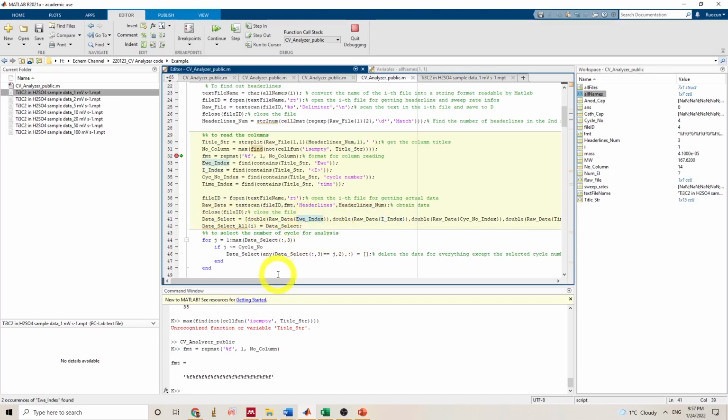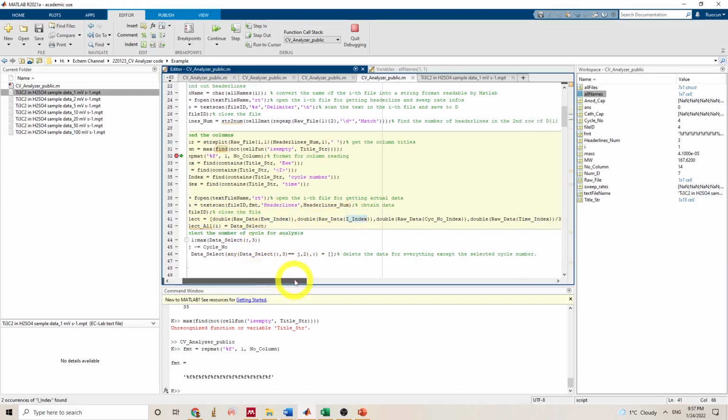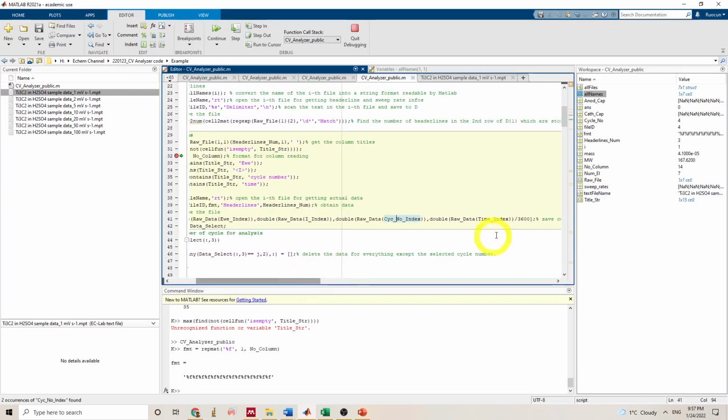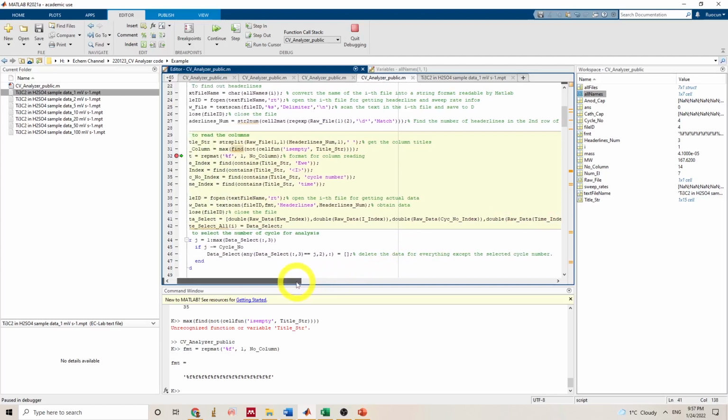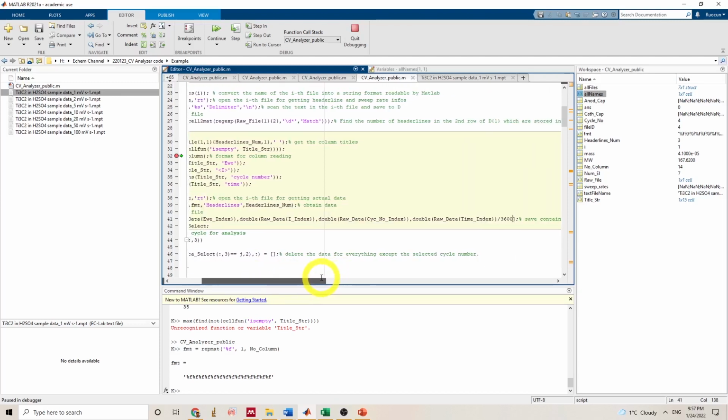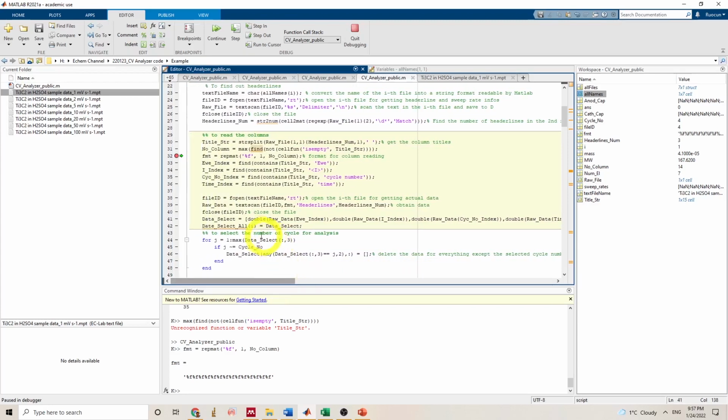So here we have potential, index for current, for cycle number, and time. Notice that I divided this by 3600 because typically we use hours, like milliamp hour per gram, for the unit of capacity. That's why I divided this by 3600. And to demonstrate what we have done so far, let me run this to the end.